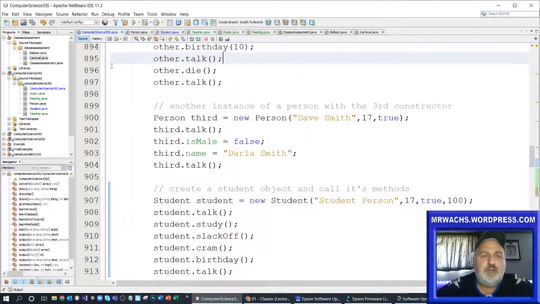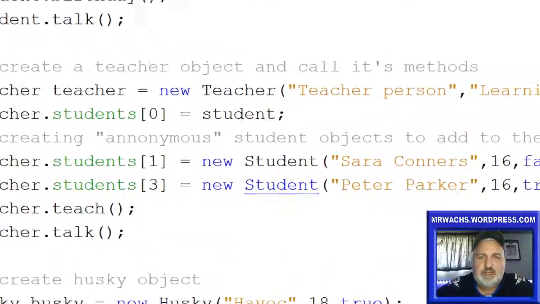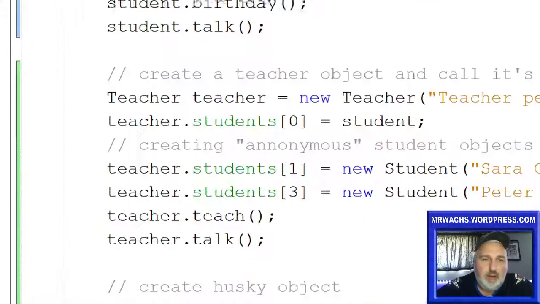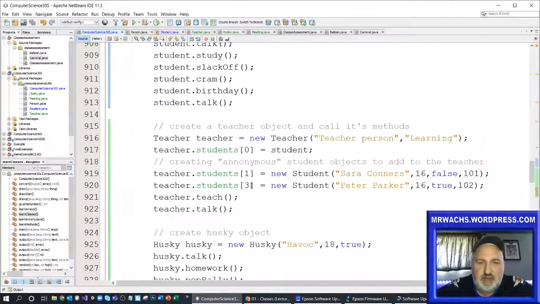So then we created a teacher object. We said teacher equals new teacher, called teacher person. And the course they're teaching is just called learning. We then assigned spot 0 of the array to be our student object. Because we made the array public, we could pick up the student object and assign it into the array at spot 0. We then also picked up spot 1 and spot 3.